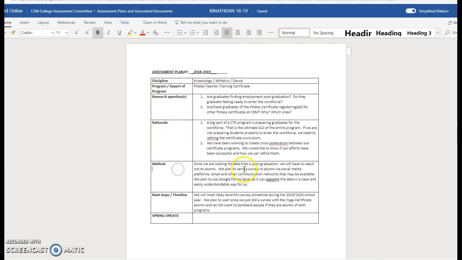What's their method? They're going to reach out to alumni over social media. They're going to put together the data they get and see what it tells them. Next steps and timeline, they're probably going to do it sometime this year. And then when they get the results, they'll have an update.